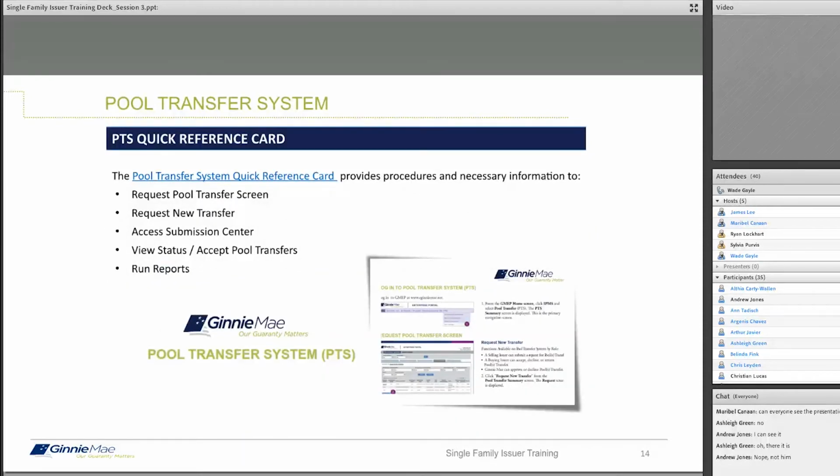And just some more information on what you can find on some of these quick reference cards that we have on the PTS system. It provides the request pool number screen. You have the request new transfer, the access submission center. Of course, you have to use your RSA token to do this. That's why you have a submission center. You can view status, accept pool transfer, and you can actually run reports. So you want to see how everything goes, and you can find that on the quick reference card.